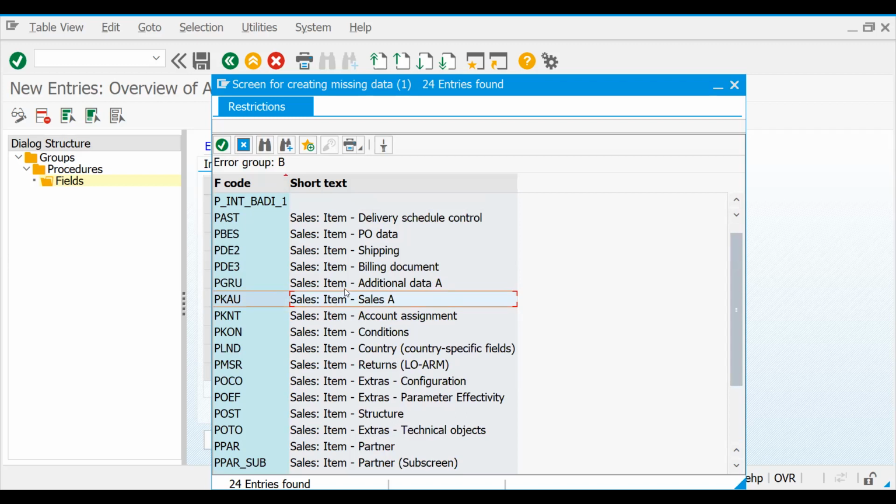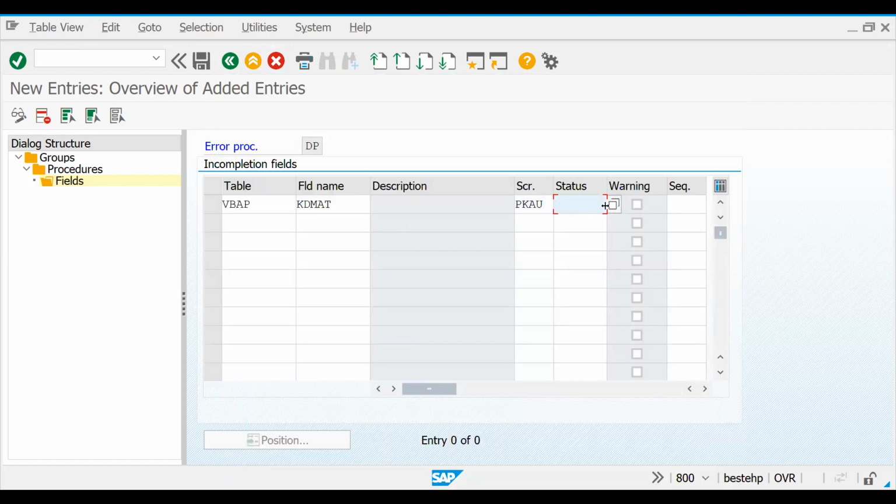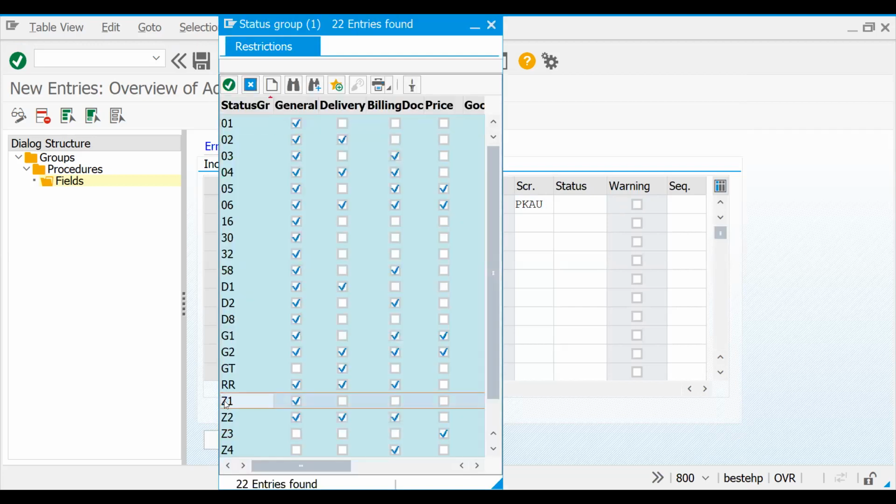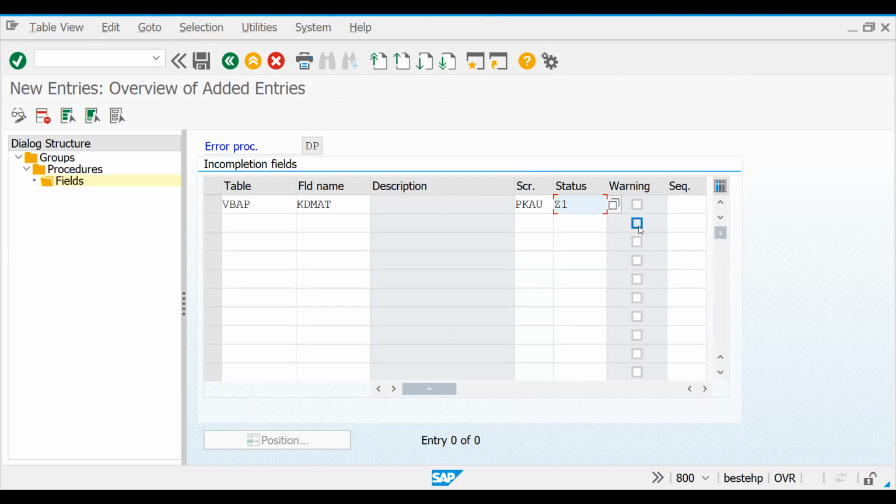Just what you need to find is item level. Okay. So account assignment, this is different. With this one, let's give a try. Okay. So now status is, again, I'm choosing Z1. Okay. Let's enter this. So VBAP. So let's go to the sales order again.